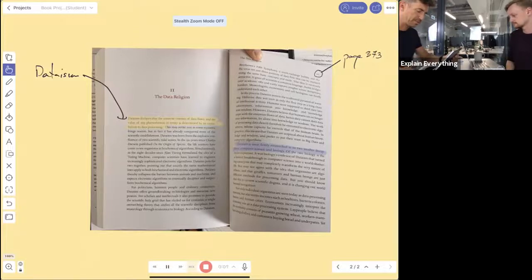So here's Bart again, and I've read the book. It was very interesting, and I'm mostly fascinated by the notion of Dadaism that was coined by an author here, and he actually thinks of that as a new form of religion.